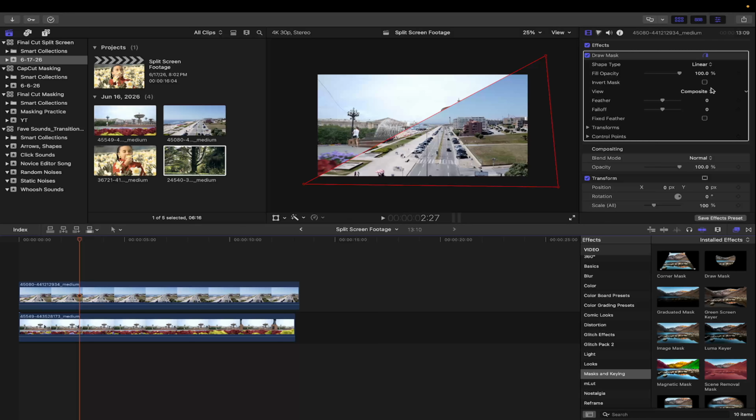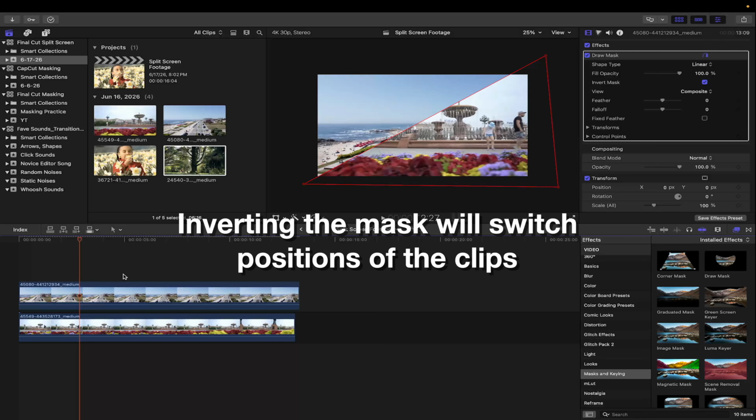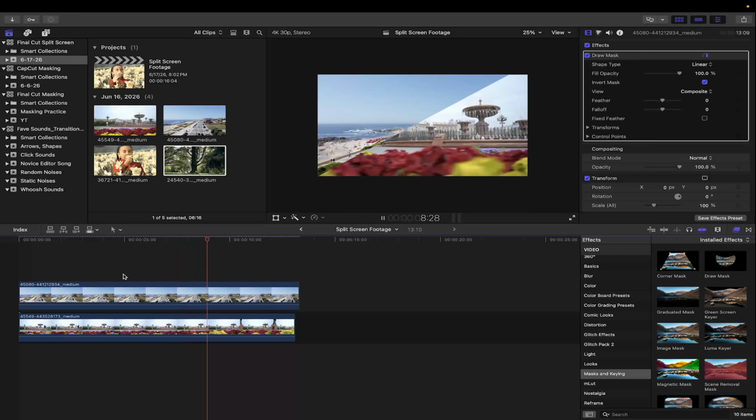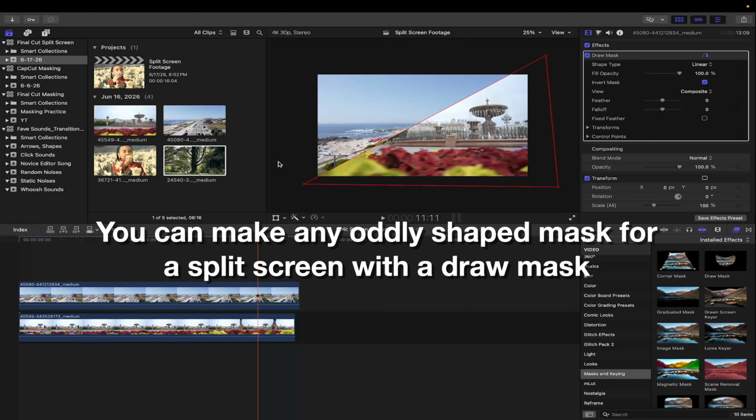And if you want to do it the other way around, invert the mask, and it does it from there. And just to note, I only did this as a diagonal split screen, but if you want an oddly shaped split screen where, let's say, a crown, for example, you could do that too with a draw mask.